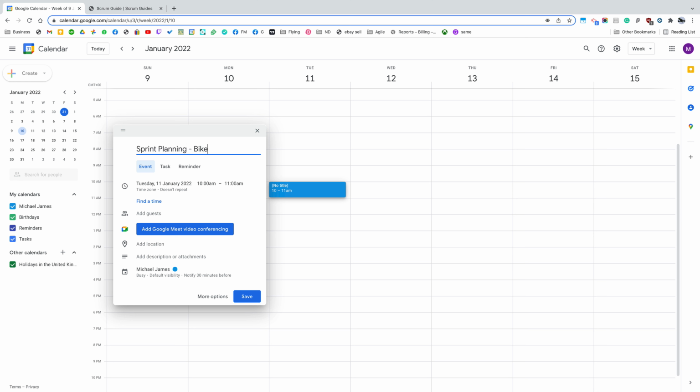Now you might want to actually put in the name of the project, just in case people are working on multiple sprints on multiple products. So if you just put sprint planning, for example, they might not know exactly which product that sprint planning is for. So make sure that you put that in the title so there's no confusion.